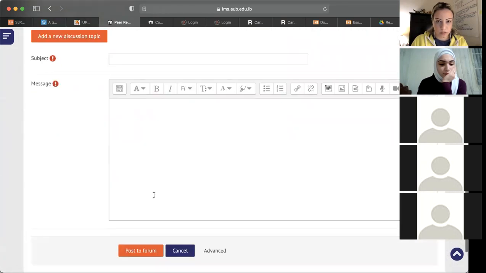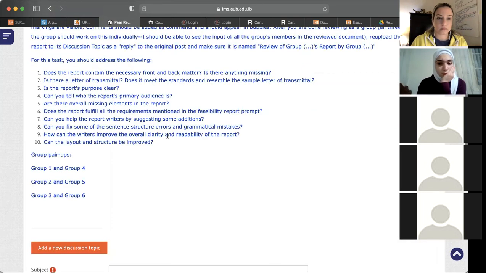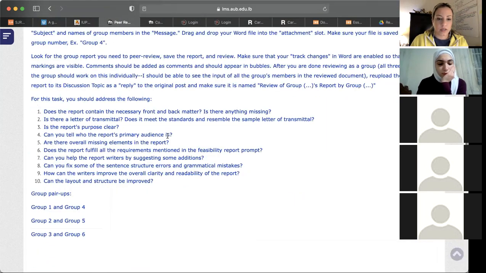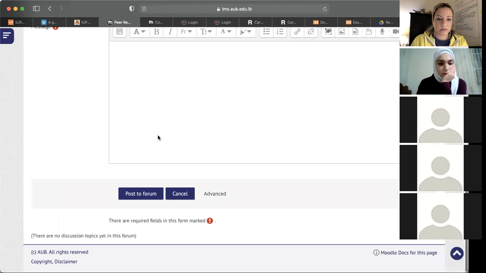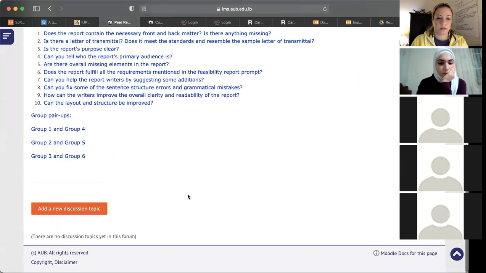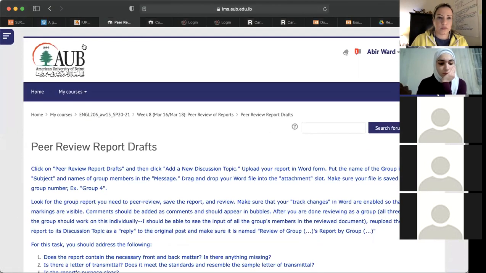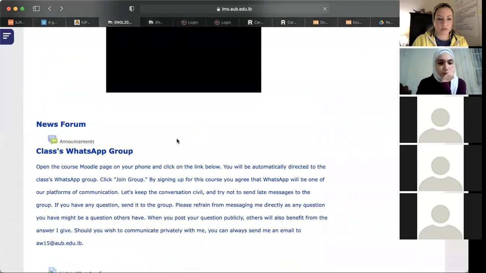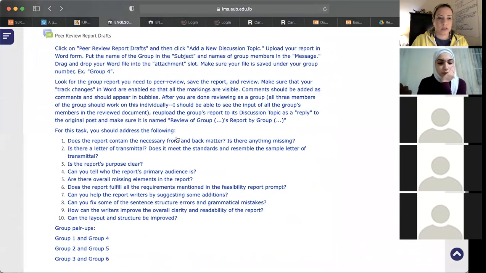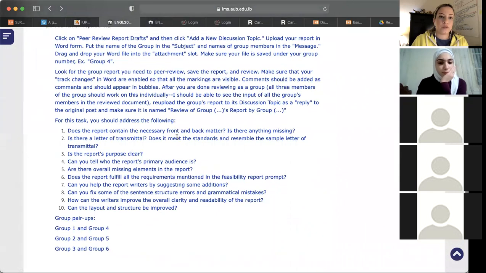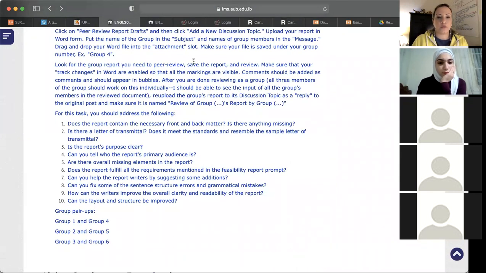So you import a Word file, and then you save it. You can attach it. I'll take a look at it and see how we can do that later on. Look for the group report you need to peer review.